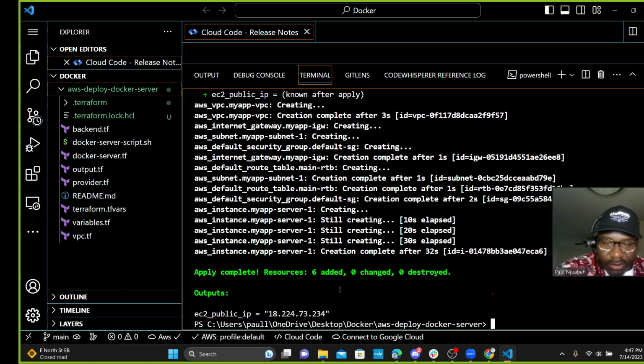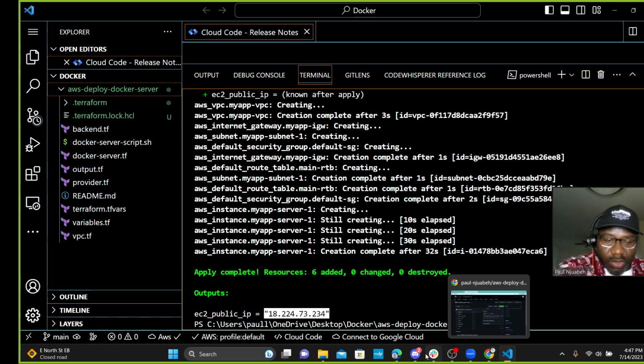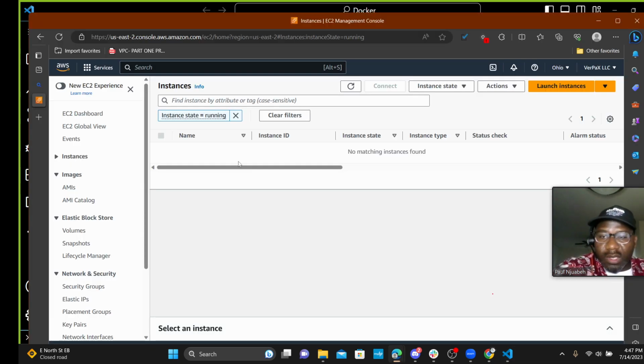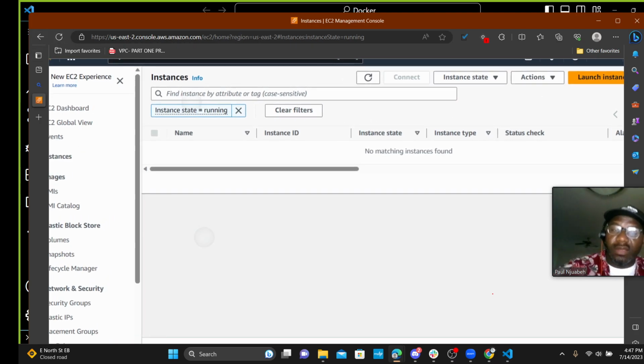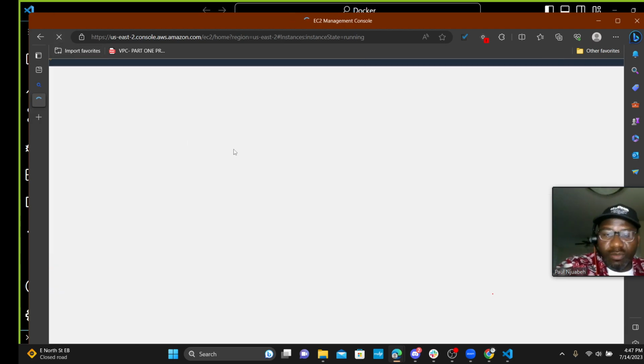So it's taking a moment. Great. So all our resources have been provisioned. We have 6 resources that have just been added, as you can see from right here. 0 change and 0 destroyed. And then we have our output.tf file that is able to output our public IP successfully right here. And we can go to our AWS account, and if we refresh right now, we are in US East 2, and if we refresh right now, we should be able to see the instance that is being provisioned.